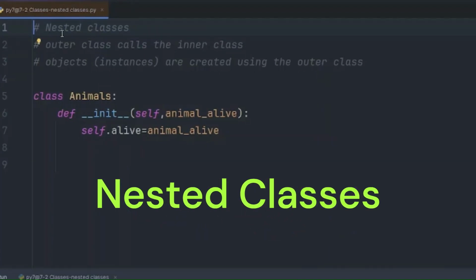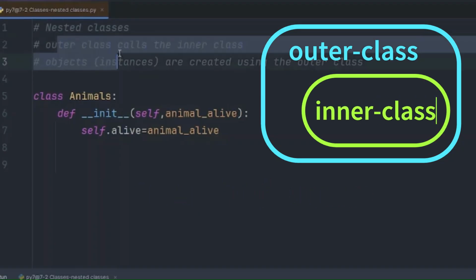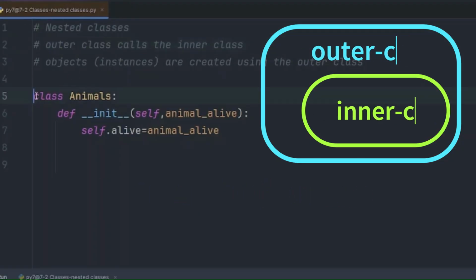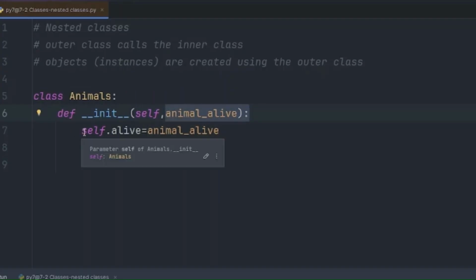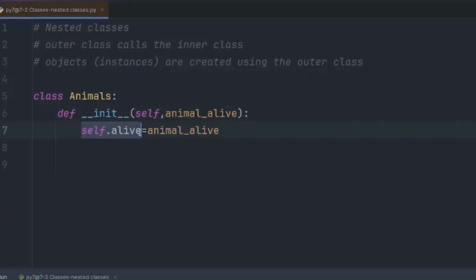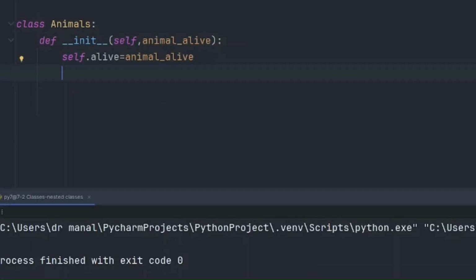Now let's have another example on nested classes. We have our outer class here. Our outer class is class Animals, and we have our constructor here with the argument animal_alive. We simply assign the variable self.alive to the attribute animal_alive, which will be created as soon as we create our object.